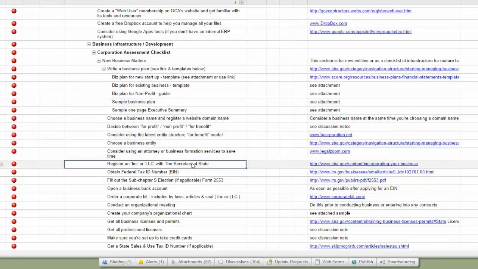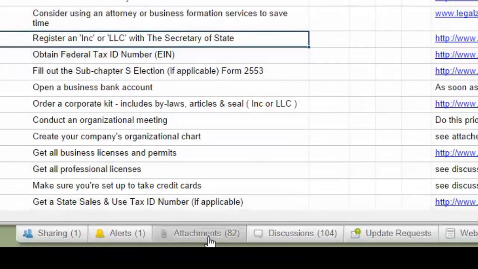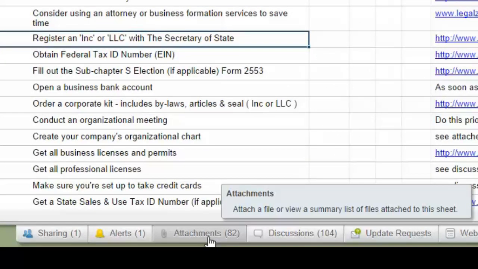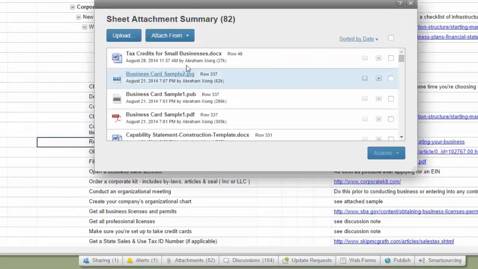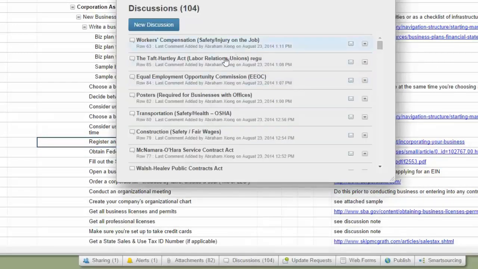So there you have it, a quick overview of the dashboard and how all the different things that's found inside the GovFastTrack software. Now if you look down here at the very bottom, you can see that there's 82 attachments. So at any point, if you're looking for attachments, you can click down here and see all the different attachments here. Or if you want to see all the discussion notes, because there's a lot of discussion notes, you can just click on discussion, and all the discussion notes is here.